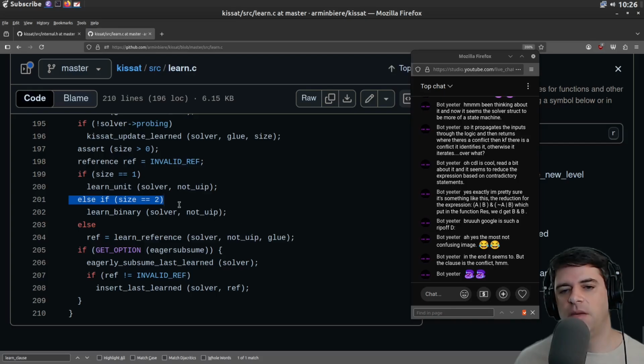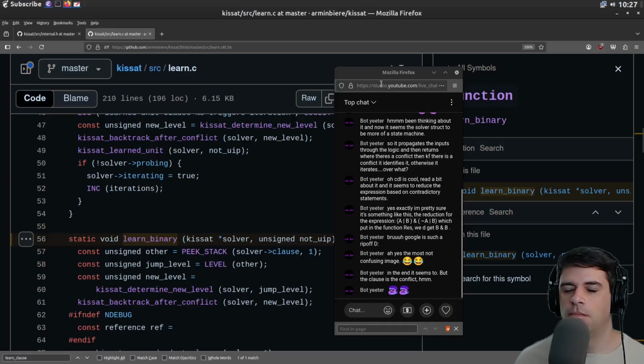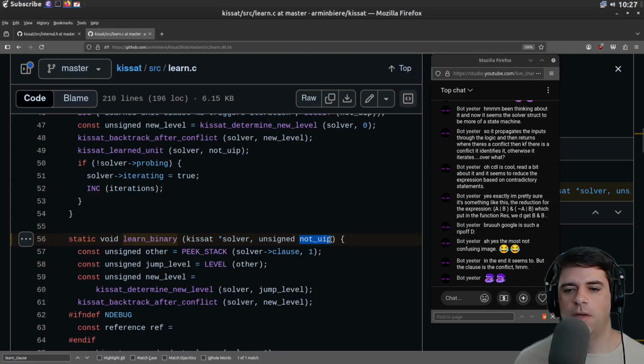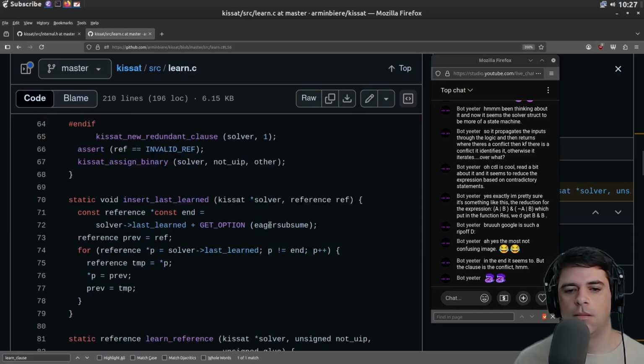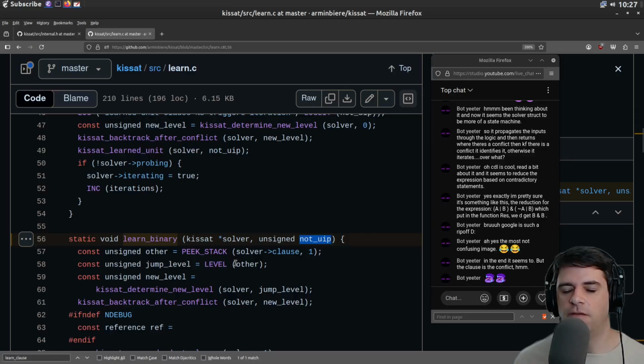Maybe binary means we're keeping the variable and its opposite separate, whereas a unit means we're not. I don't know. Otherwise, ref equals to learn ref. So this is kind of doing like a type analysis on what the type of the thing is. But let's look at learn binary. I don't know what not UIP is. I'm just kind of looking at this to see if we're negating the thing. I don't know. But we do have jump level.